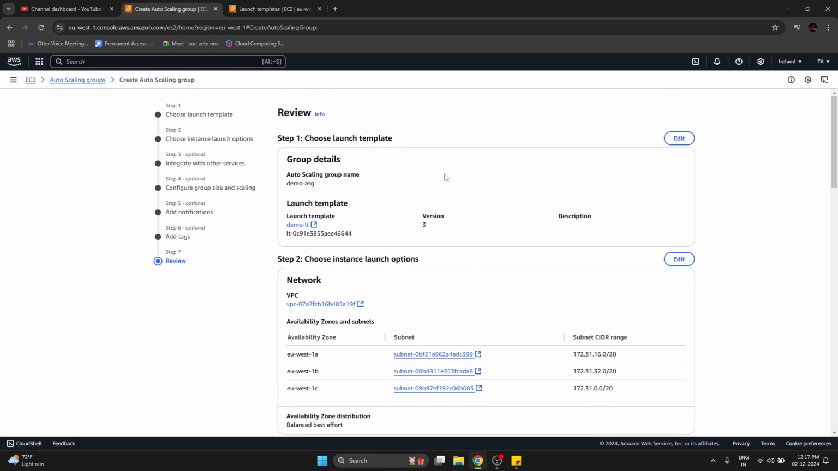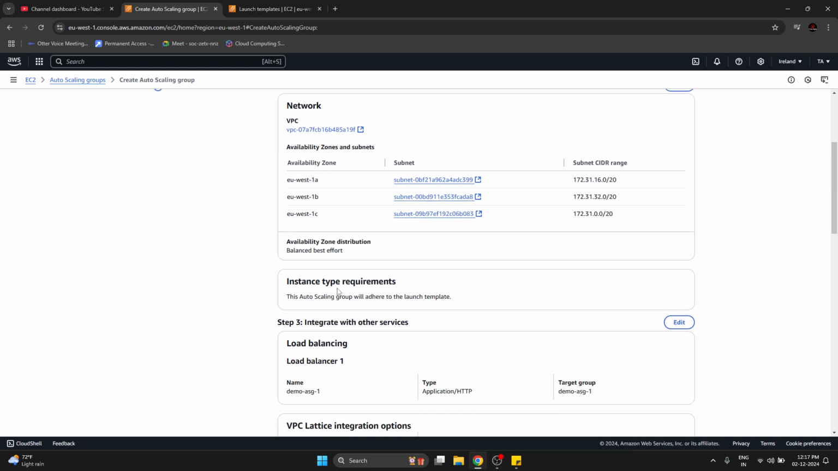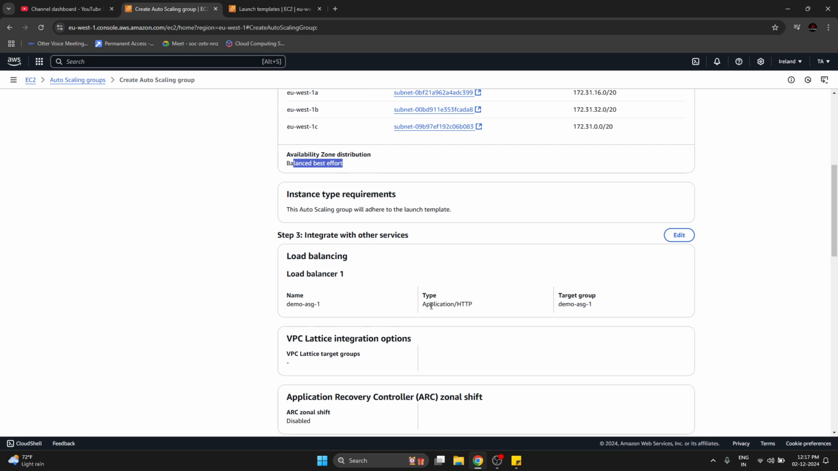Obviously, let's go from the beginning. First thing, we selected launch template. We created a launch template and we selected it. Version is 3. You know what versions are and how to create them. Instance launch options is the network and the availability zone distribution, best effort balanced, so that if one AZ is down, it will create the servers in another AZ. And of course, load balancer, we are creating it.